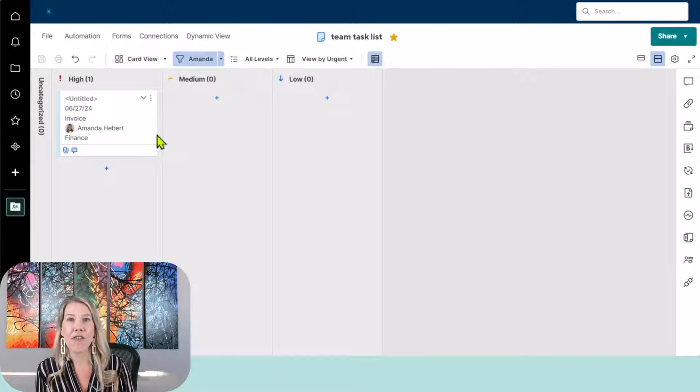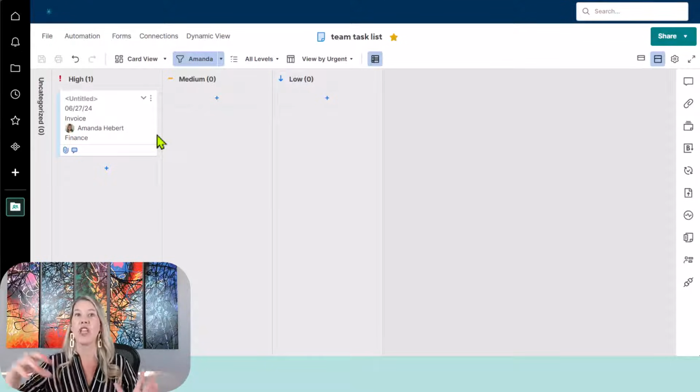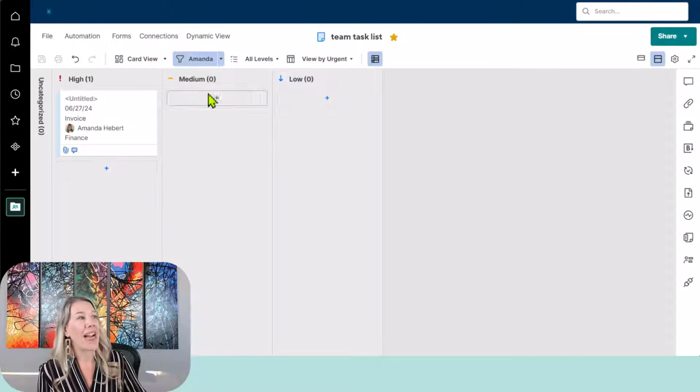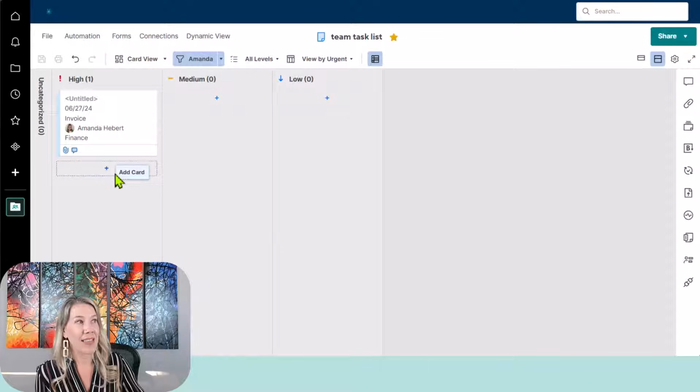Card view, if you're familiar with a Kanban board, which typically is set up as flow of work. So maybe you have a column that says not started, in progress, completed. You could set up a card view with that as well in here if that's a way that you're comfortable working versus rows on what appears to be a spreadsheet. So right now, this is organized by urgency. So Amanda has one task that's high level of urgency.